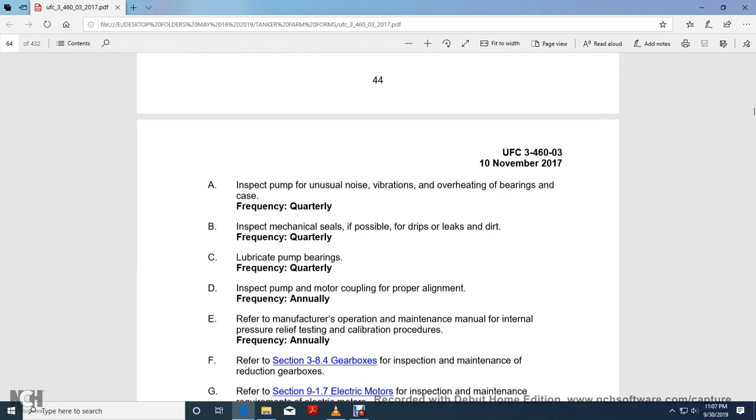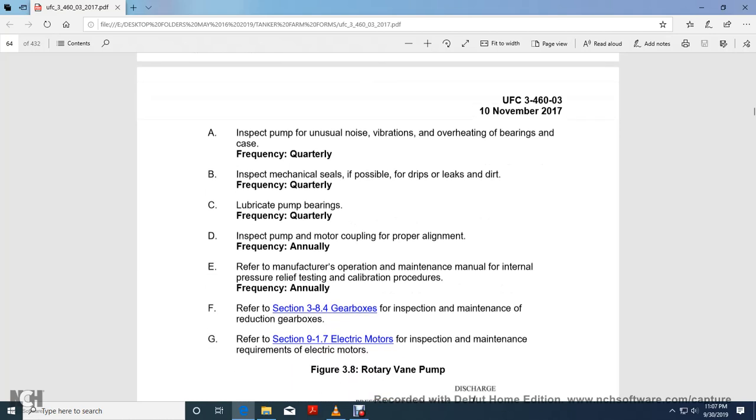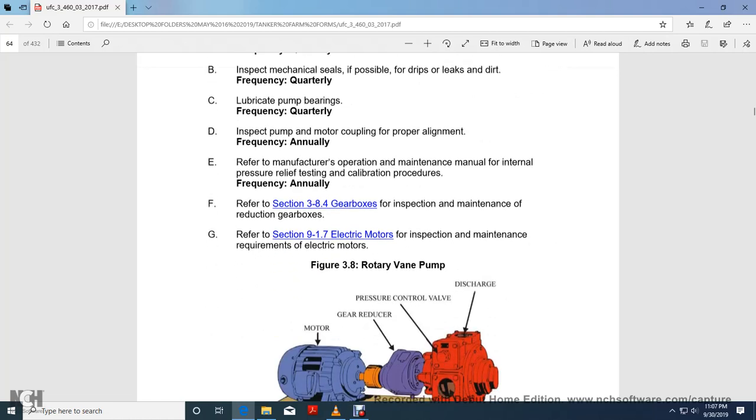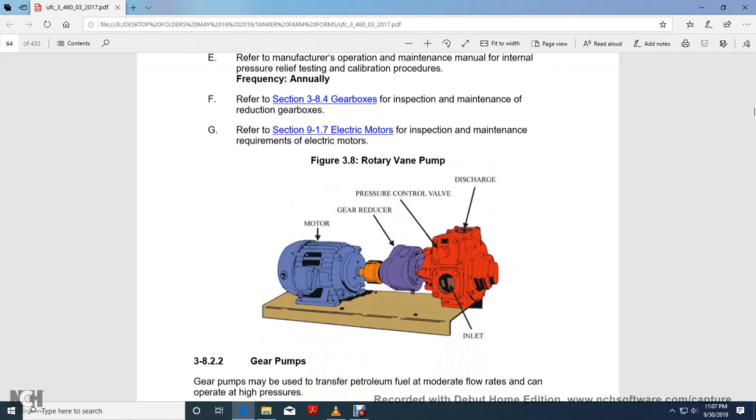Lubricate pump bearings quarterly. Inspect pump motor couplings for proper alignment annually. Refer to the manufacturer's operation and maintenance manual. Internal pressure relief testing and calibration procedure, annually. Refer to section 382, gearbox inspection and maintenance, for the reduction gearboxes. Refer to section 917, electrical motors, for inspection and maintenance requirements of electrical motors.